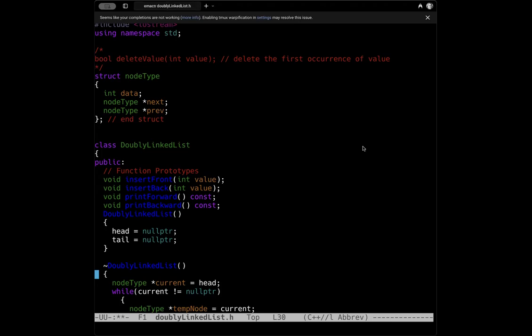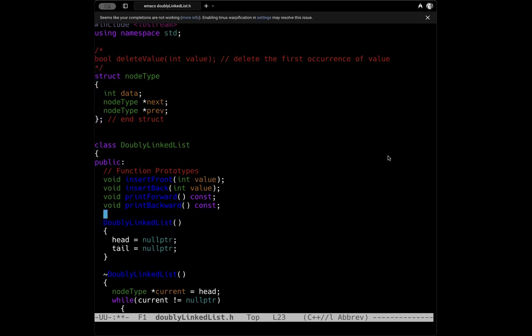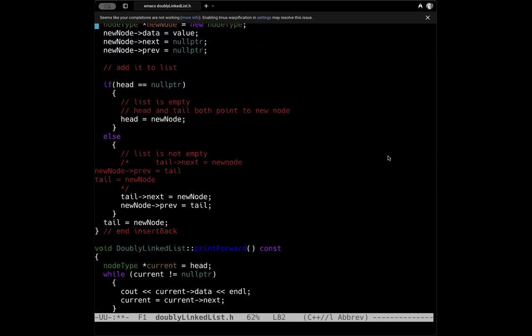Okay, so for this one, I can go down to here. And this is going to be a bool function, delete value, int value. This is by value, not by position or anything. Okay, I can then copy that, and move down to the bottom.